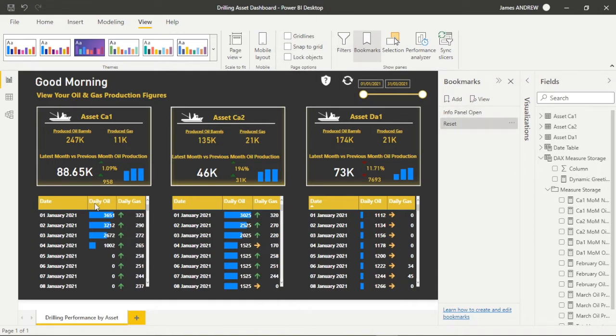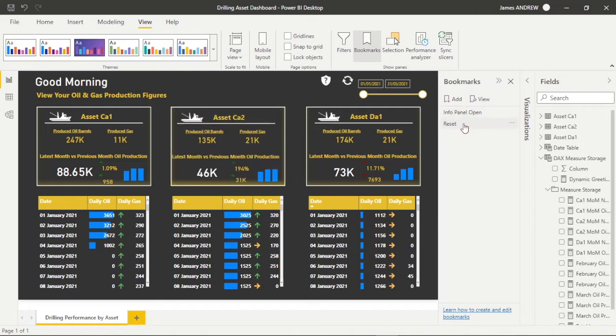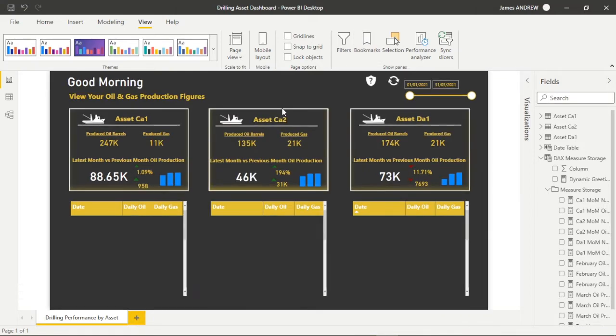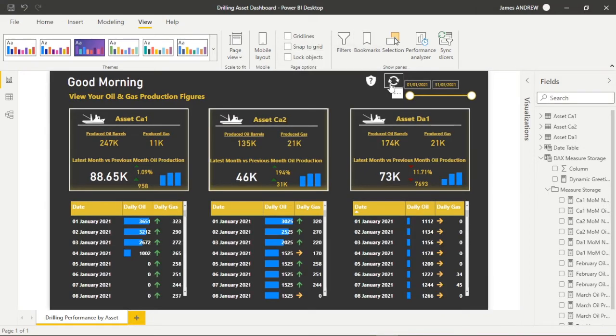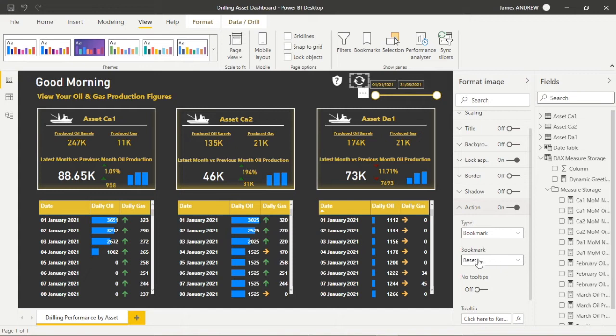But as I showed you, it's quite a simple use of bookmarks, but it just goes to show how powerful it can be. Simple info panel open, reset, and again our dashboard remains uncluttered and we're able to show a bit of extra information without altering the look at all. So now all we have to do is link up the bookmarks to these buttons, and it's very simple to do with the action.